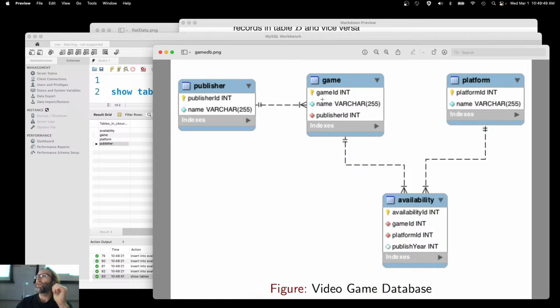Otherwise, we've got a name of the game. Varchar, which we've already intuited is going to be a string, a variable character. Right? Publisher ID is an int that refers to the publisher over here. So I've got a one-to-many kind of relationship with the publisher. What have I modeled here? Let's just take a publisher, I don't know, Nintendo, right? So does one publisher publish many games, or is one game published by many publishers?